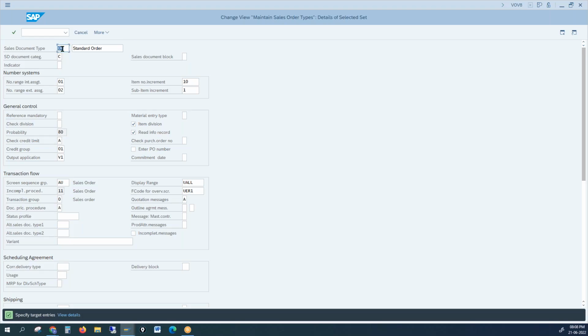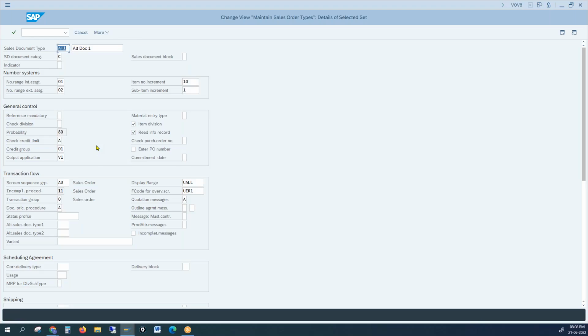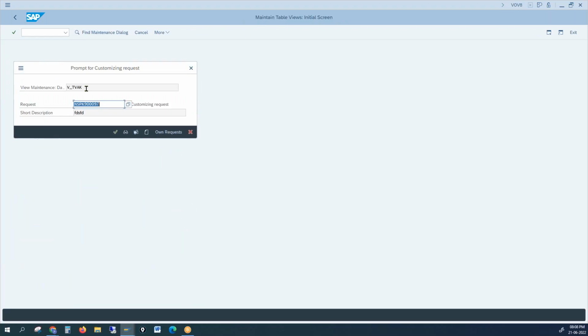I'll copy this and give it the name 80. I'll just give some random name, and I'll say that this is alternative doc 1. Okay, 80 already exists. Maybe I'll put it as 81. So just keep pressing enter until you reach the final screen. Let's copy it, save it. So 81, a new document type, has been created in the system.